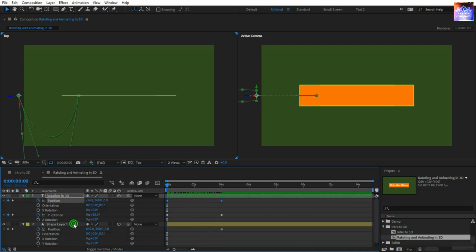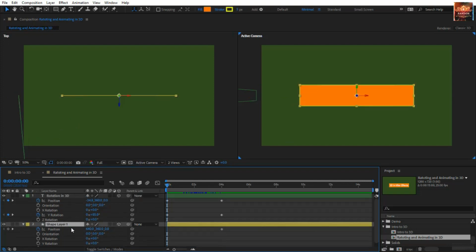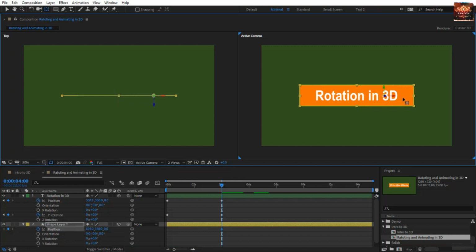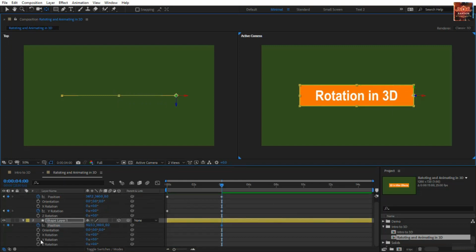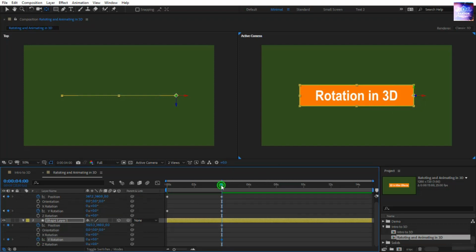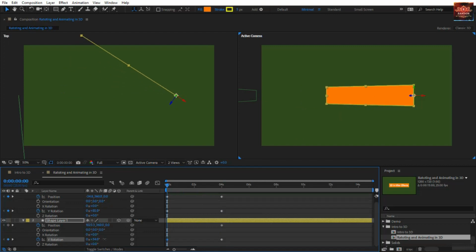So now let's play with the shape layer. I will come to the next keyframe because I want to change the position of the anchor point. Press Y to get the pan behind tool. Click on it and just put it over here. That will be cool. Then I will also keyframe the Y rotation here. So this is the final position. I will use the selection tool now and rotate it the way I would like. For example, just like this.